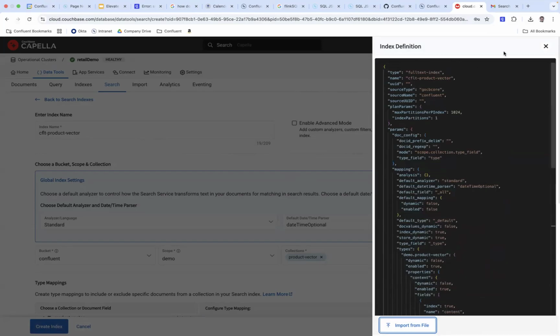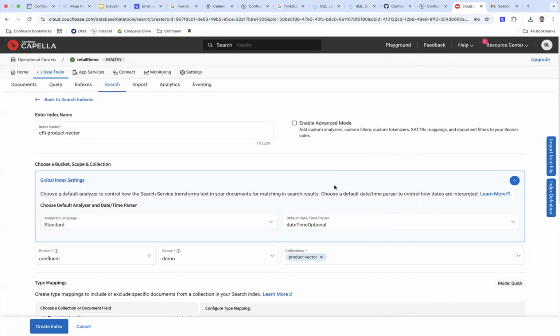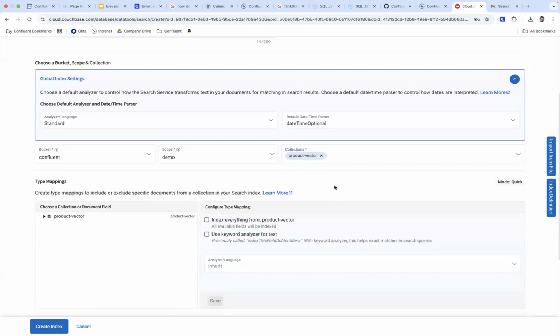Okay. See, it's got again the source name of Confluent. Yeah. And then if we go down to types, you'll see demo.product-vector. So that's the scope and collection. So that's good. We should be good. So we'll go ahead and close this window. Yeah. All right. Anything else?